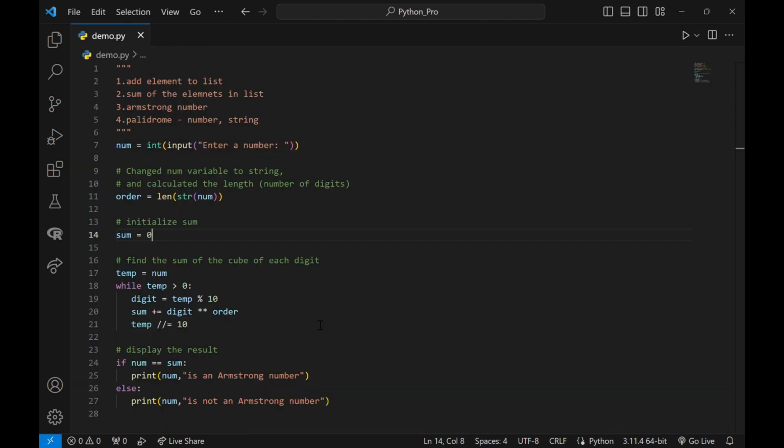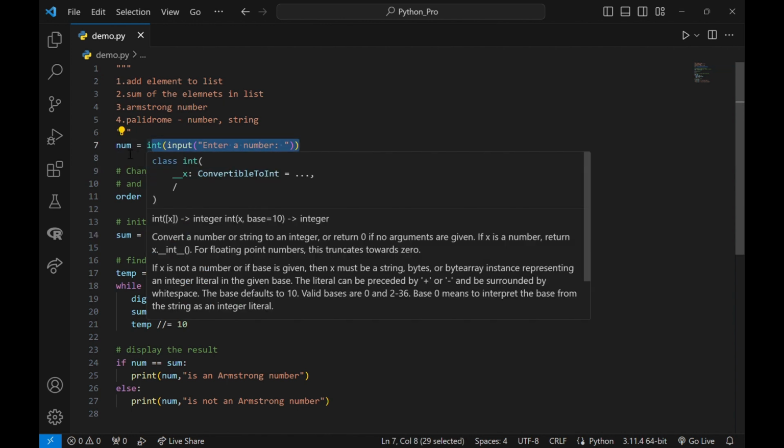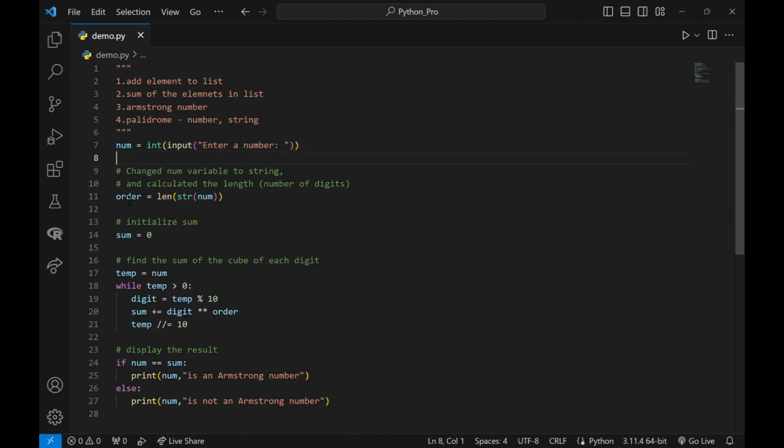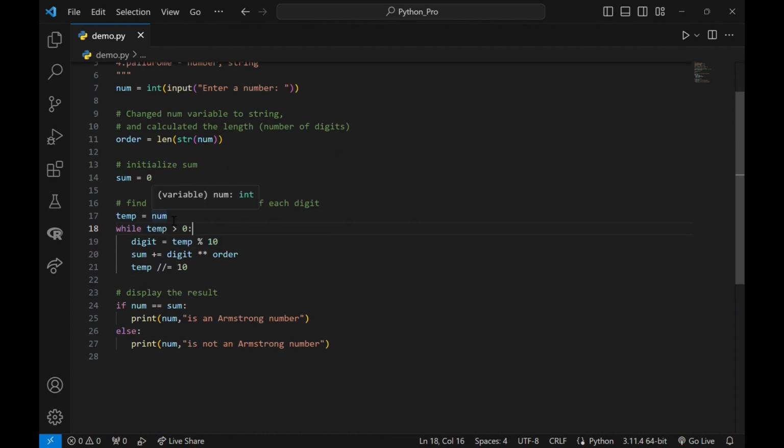And the third problem, we have the Armstrong number. So I'm getting the input from the user and I'm storing it in a variable called num. And to check the number of digits this number is going to contain, I'm going to convert it to a string and then check its length and store it in another variable called order. And then we have the sum that is initialized to 0 and yet another temporary variable that stores the same value as num. And our while loop contains the logic that we discussed.